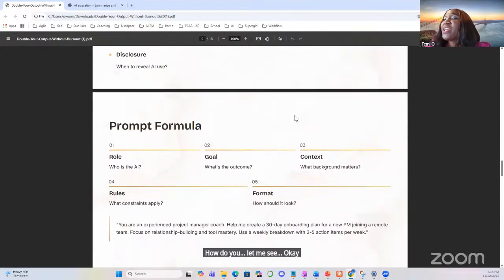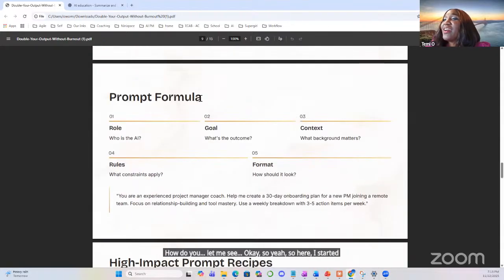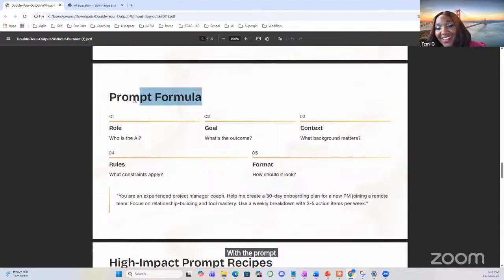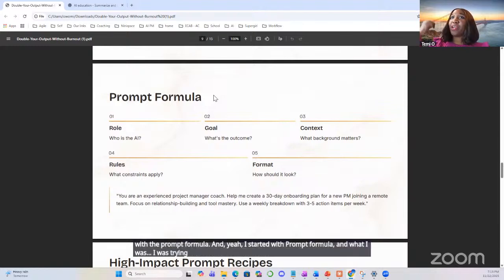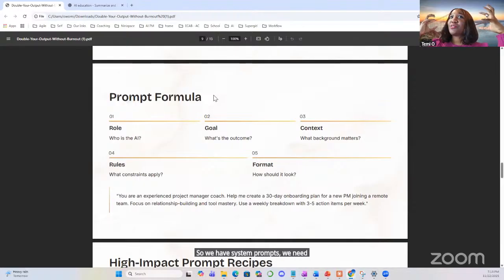Okay, so here I started with the prompt formula. And what I was trying to say is, the same way we have system prompts, we need to strategically prompt these systems.